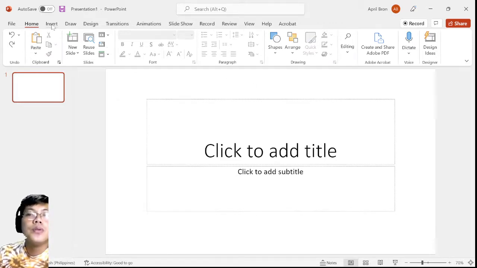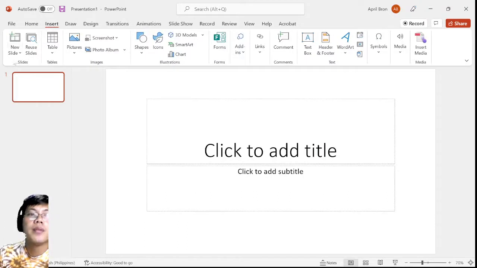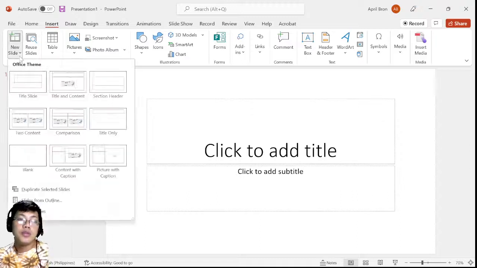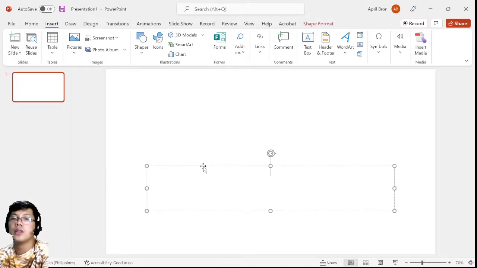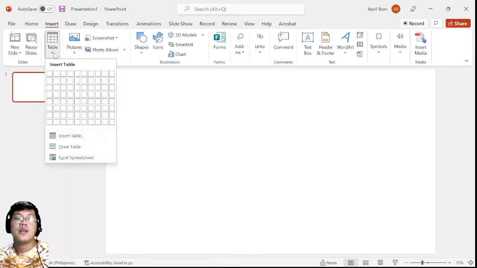Let's move to the insert tab. So you have another option here. If you click on the insert tab, you have New Slide. Okay, same thing, or Use Slide. Now if you would like to put some tables, let me delete these. This is what you need.